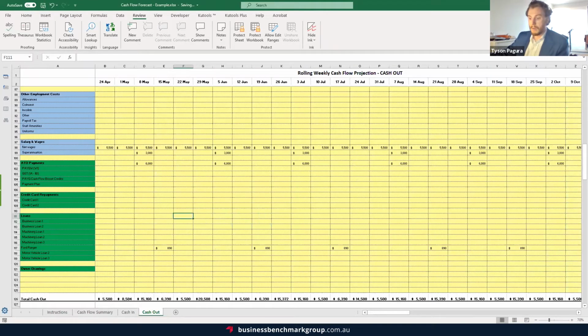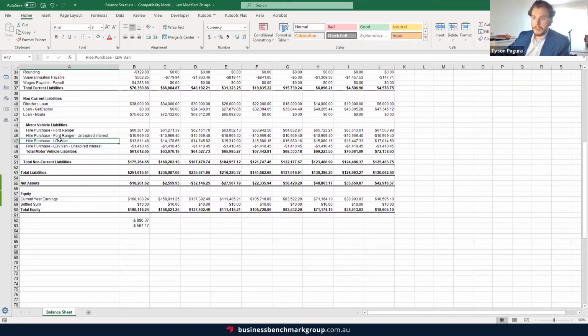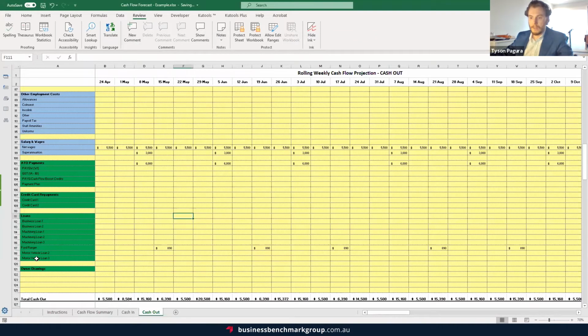And then same again, we go back to the balance sheet. If we remember the second loan, which was for the LDV van, it's $567 a month. So let's account for that in the cash flow forecast. Let's rename this one back to LDV van. And just to be different, let's say we pay this around the second or third of every month. So we go ahead and enter that amount in there. So let's just do the same again.